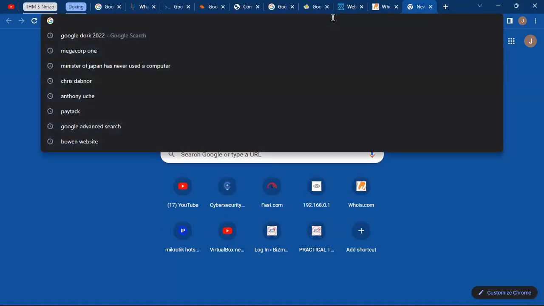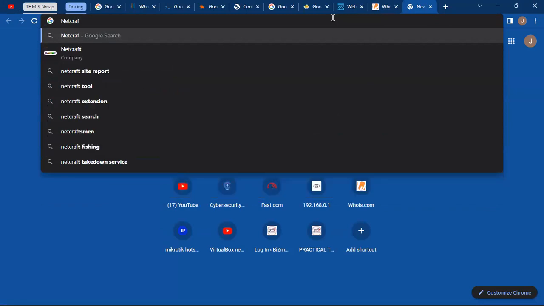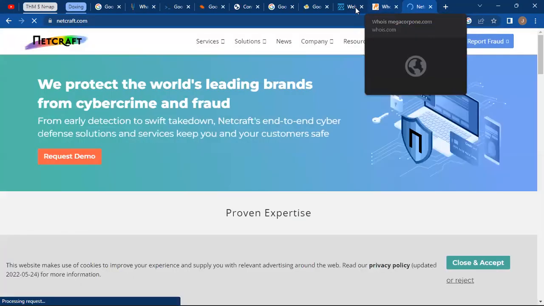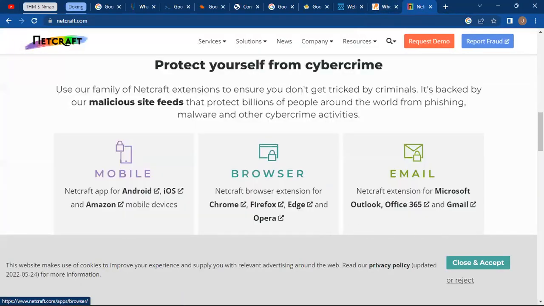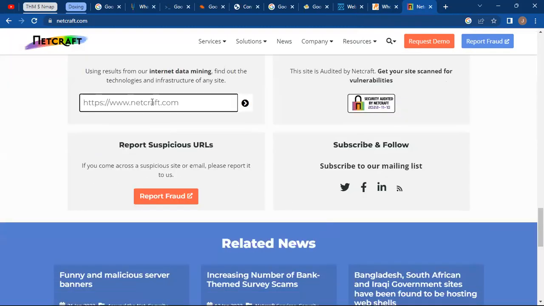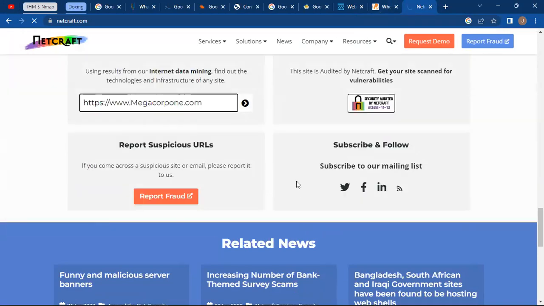So for the next one, I'm just going to do Netcraft. For Netcraft, I just want basic information, an overview. Netcraft is a very useful tool, a plugin that you could integrate into your web browser. Okay, so I think this should go now. Yes, is it going? Yeah, it is.